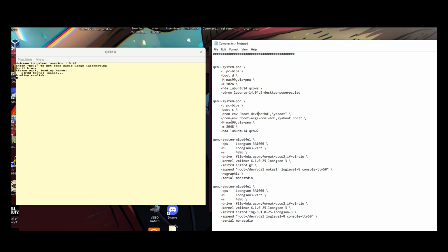It's a Mac 99 machine. We're giving it 2 gigabytes of RAM. I believe that's supported. I looked it up. That's what's supported for these devices. And then we're also passing it where the volume is, the disk image that we created.